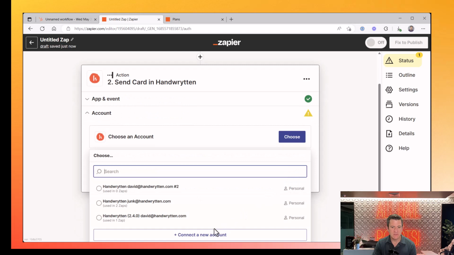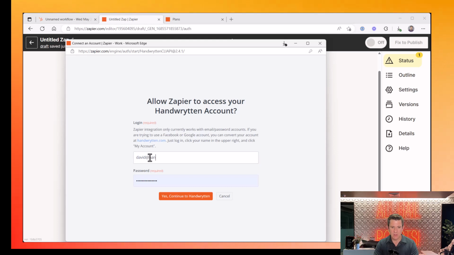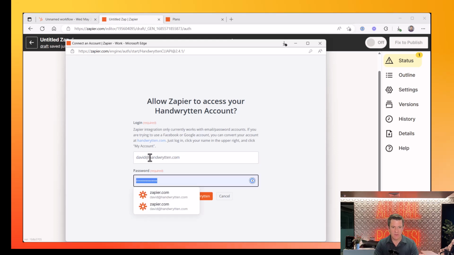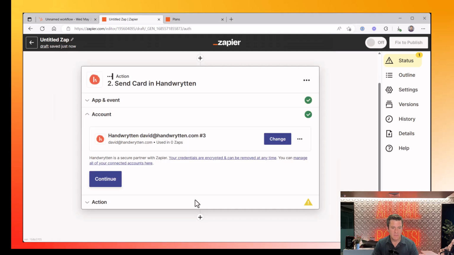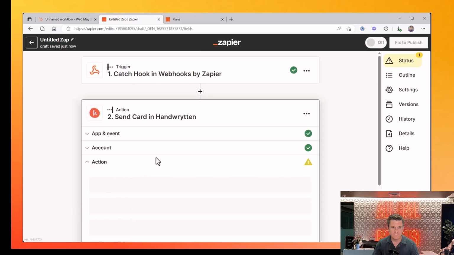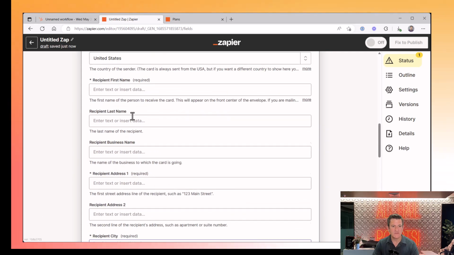I'm going to hit choose, connect new account, and I'm going to type in my email address that I log into handwritten with, and my password, and then continue to handwritten. And it does take a second to connect, so let's just give it a second here. And now it's connected. So now I have my handwritten account in Zapier connected, so it knows where to send the cards. I'm going to hit continue. And you have basically a whole bunch of fields to fill out about this order. So we're just going to start down that process.